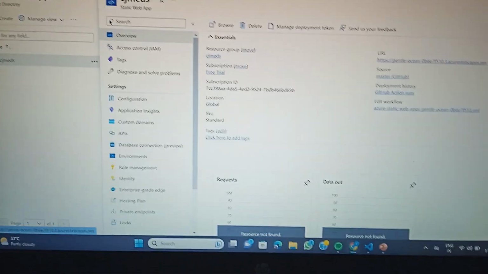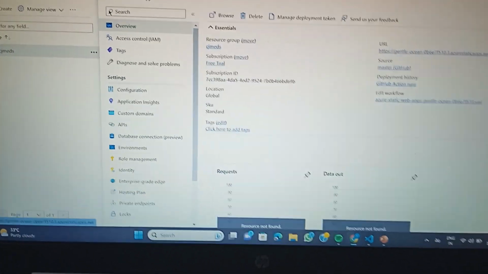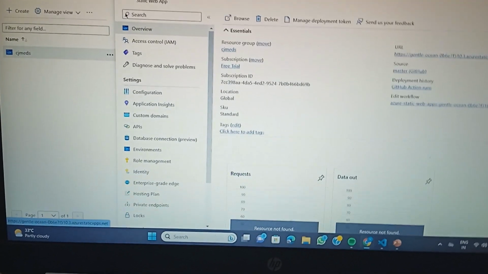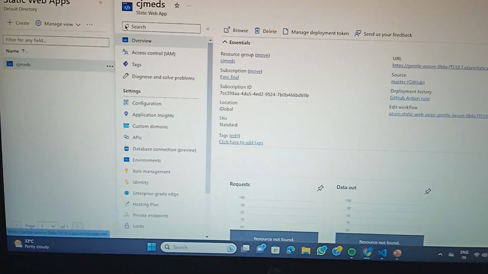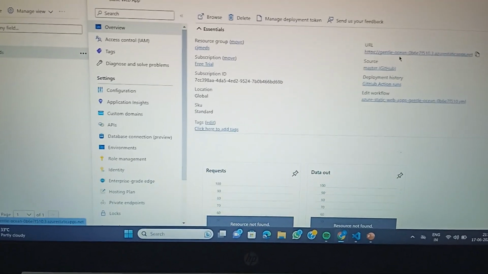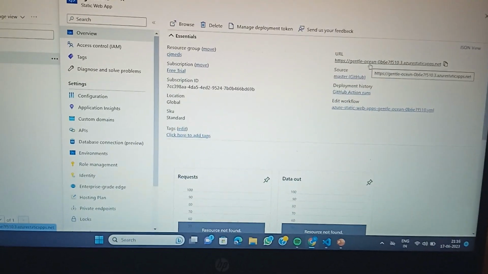Then go to the deployment center, and we get a pop-up message. So go to the resource and the deployment center, and we get a link over here. This is the link we have to click. So we get our medicine delivery services.